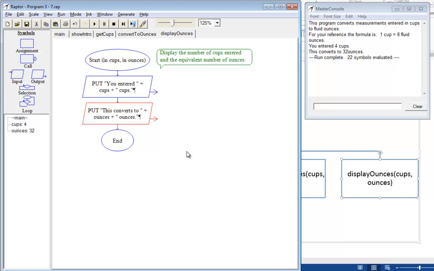I hope through looking at this you have a better understanding of how passing things back and forth into functions works and how modularization can be done. Also, the planning is very, very important to what you do.